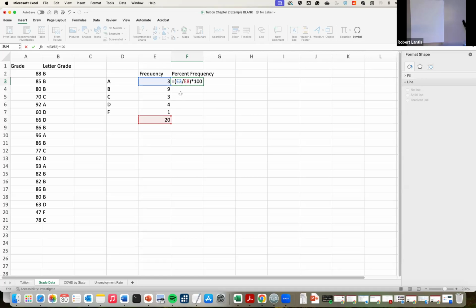Now, when I copy this down, we want E3 to update to E4, because here I want to calculate the percent frequency for B's. But I want this cell reference of E8 to always be the same. So once again, we'll highlight this, press Command T on a Mac, F4 or Fn F4 on a PC, hit enter to get out of the cell, and copy this down. Now I've got my percent frequencies.